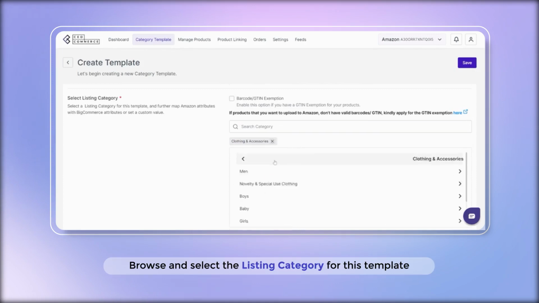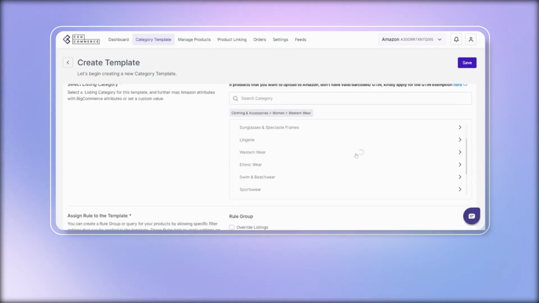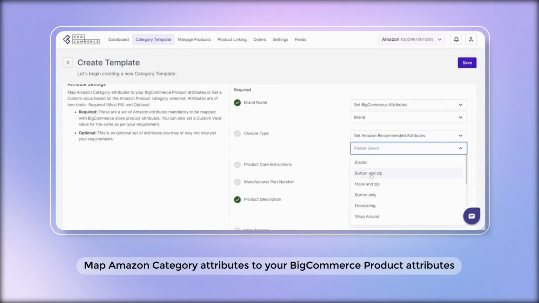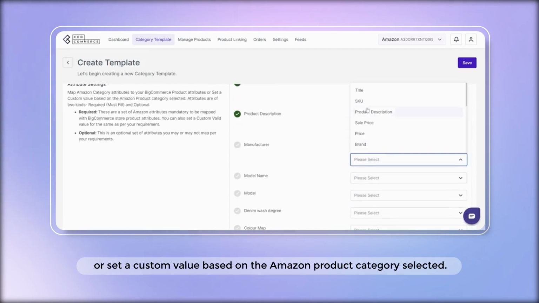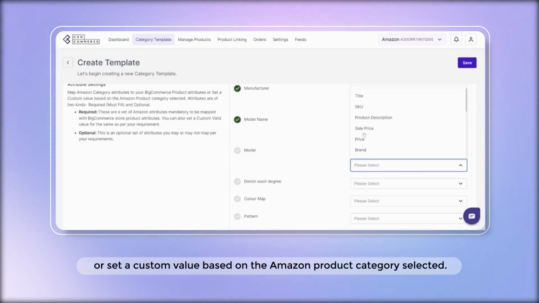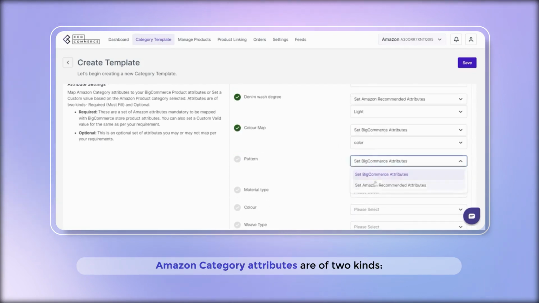Browse and select the listing category for this template from the drop-down box. Map Amazon category attributes to your BigCommerce product attributes or set a custom value based on the Amazon product category selected. Amazon category attributes are of two kinds.